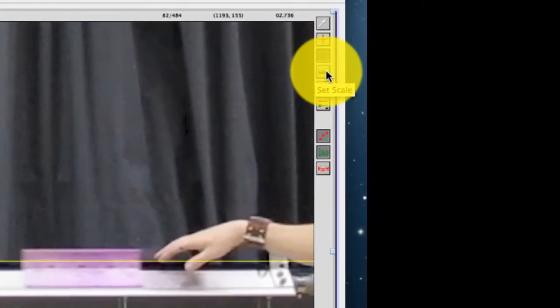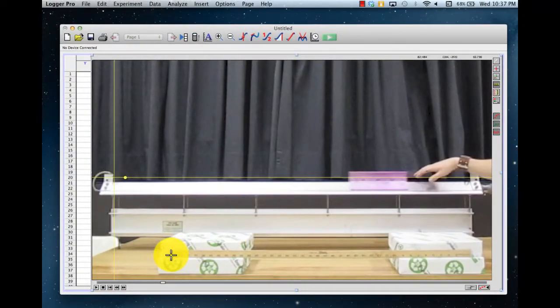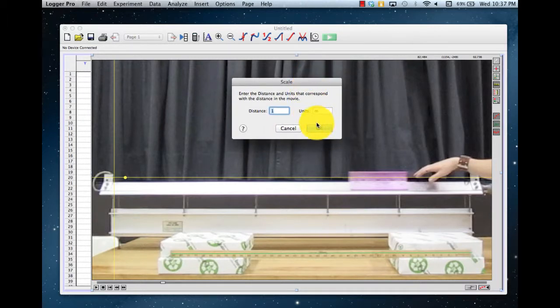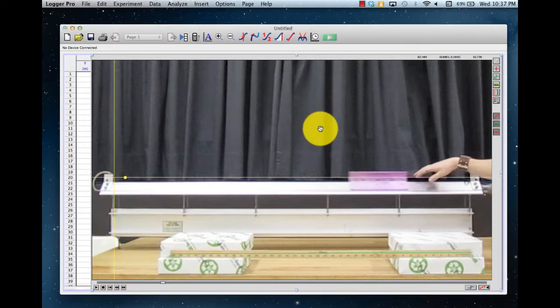Next, we have to define a scale in our movie. In order to have accurate data, Logger Pro needs to know how large 1 centimeter is, or a meter, or some type of distance. So we will click on our meter stick that we've placed in front and drag along the length of the meter stick. And you'll notice that a pop-up window comes up once you release, and it'll ask you how large is that line that you just drew. And since it's a meter stick, of course, we want it to be 1 meter. So click on OK. And you're ready to start collecting some data.